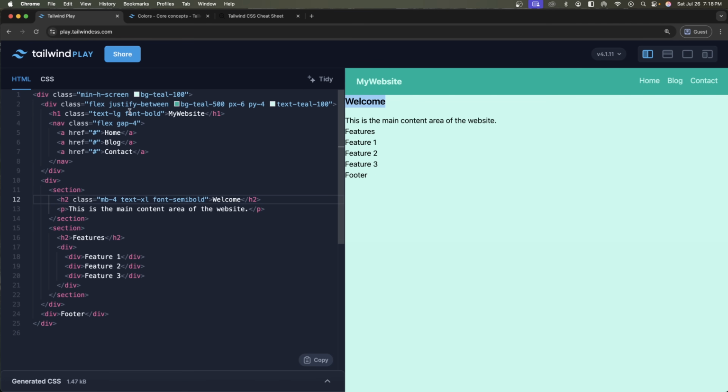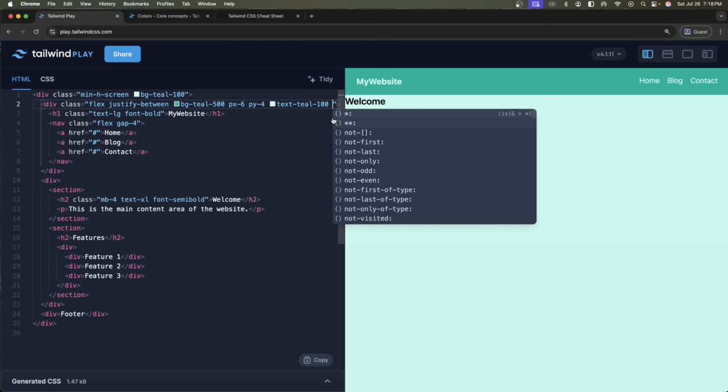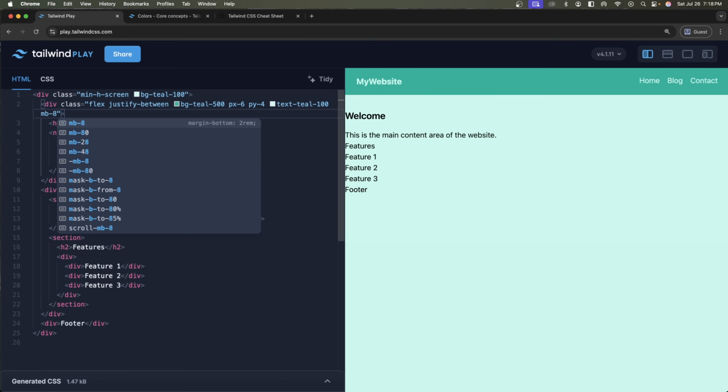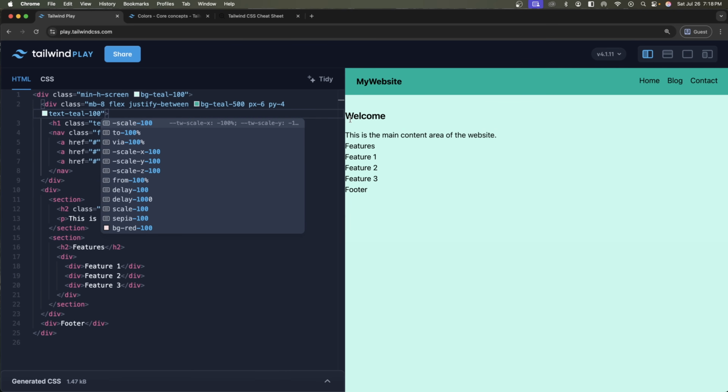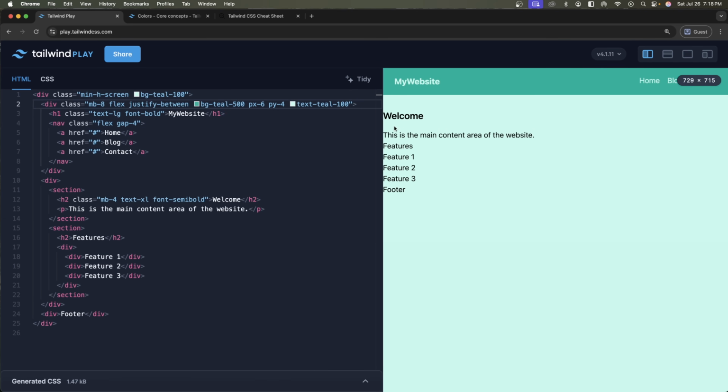So I can go to our navbar, which is this whole section over here, and I can add a margin bottom to it of, for example, 8. And now there's some space over here. Make this a bit bigger so you guys can see.